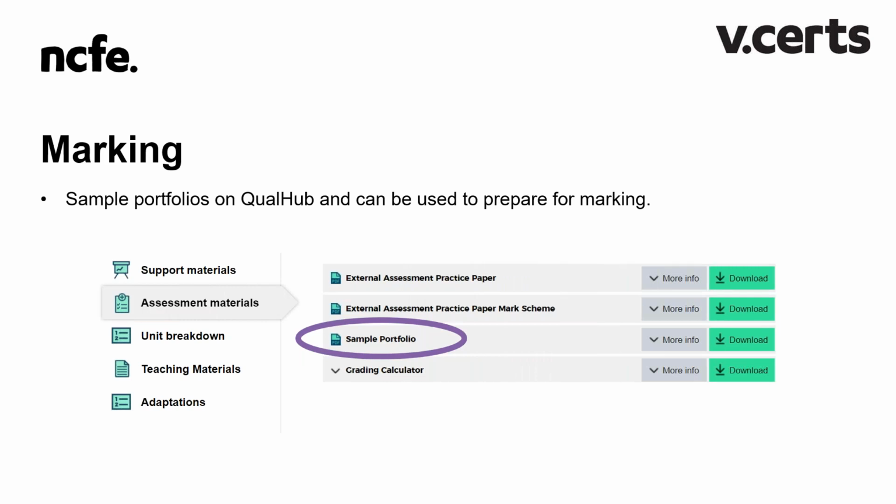Before performing any marking, you may want to go onto your qualification page on QualHub. On the Assessment tab, you will find some samples of coursework. This can be useful to see an example of a pass or distinction piece of work, and can also inform your teaching when you have examples to show the level of detail that might be required.